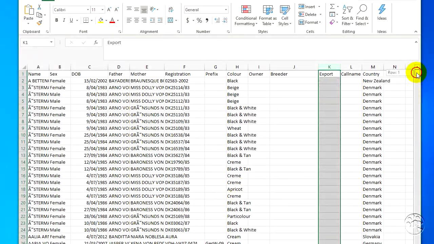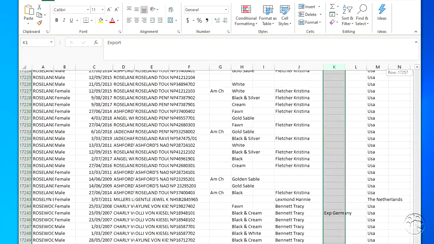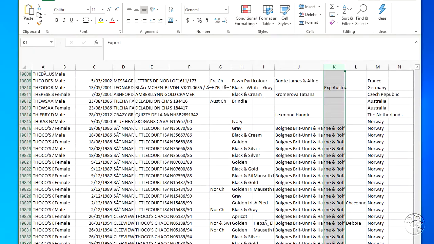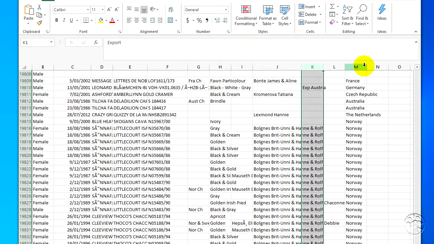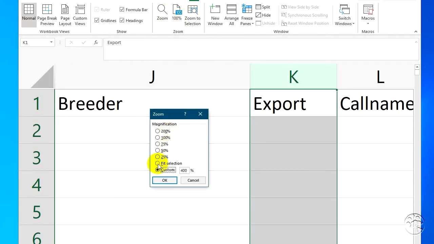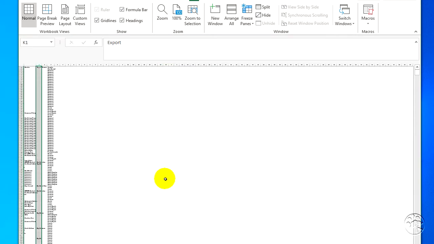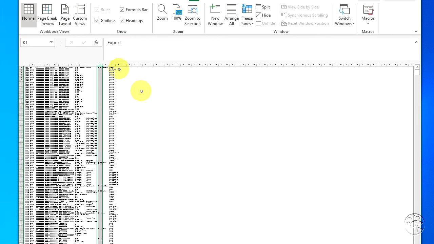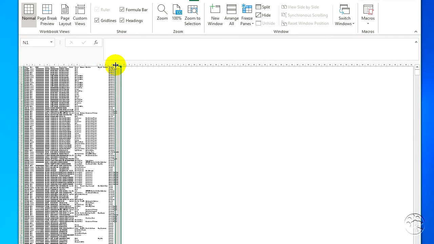And just do a quick overall search that everything looks pretty good. Okay, one thing to check is at the end, you've got your last column here. Let's just zoom right out, zoom to say 25%, just to see if anything is hanging over into this column here.